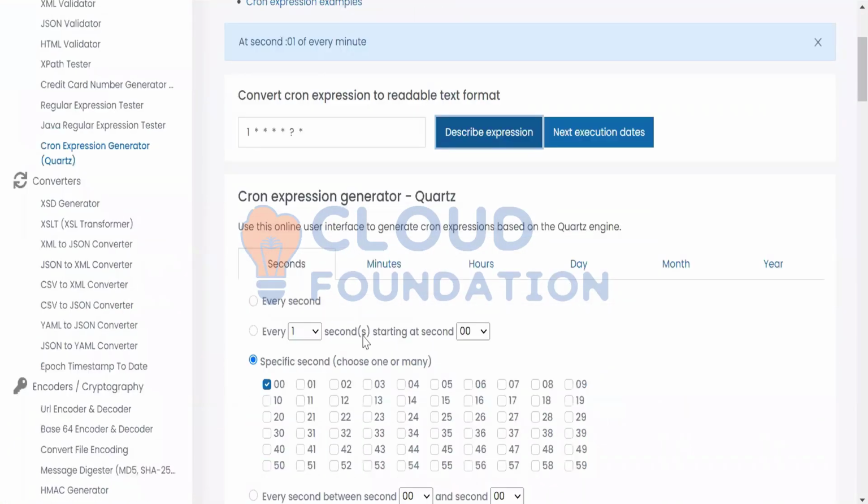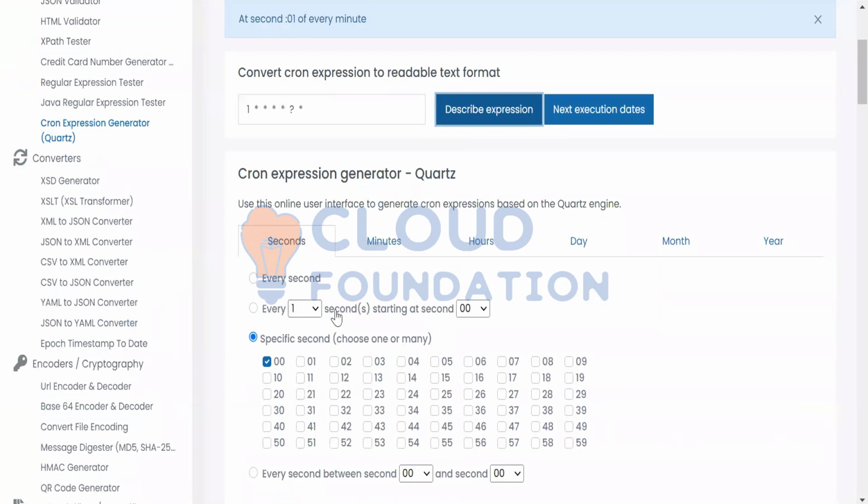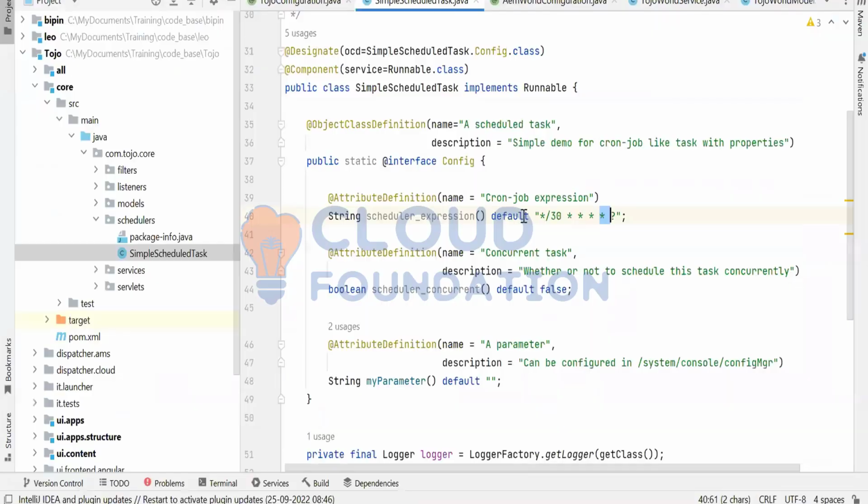Describe expression. So here it says this thing: every 1 second, starting at 00. If I type this expression, it says at every 1 minute, every 1 second. If I use, let's say, the one that we already have, let's paste this one and see what this cron expression is saying.